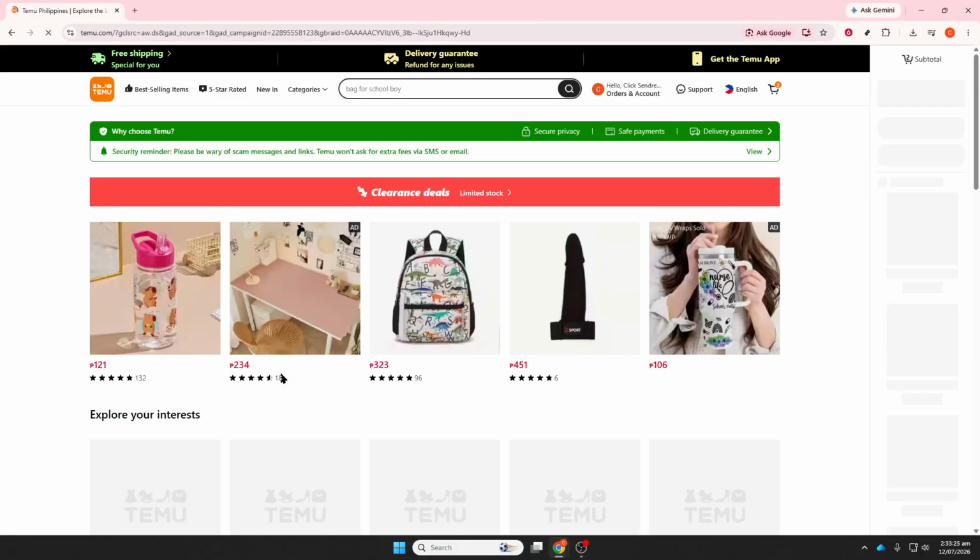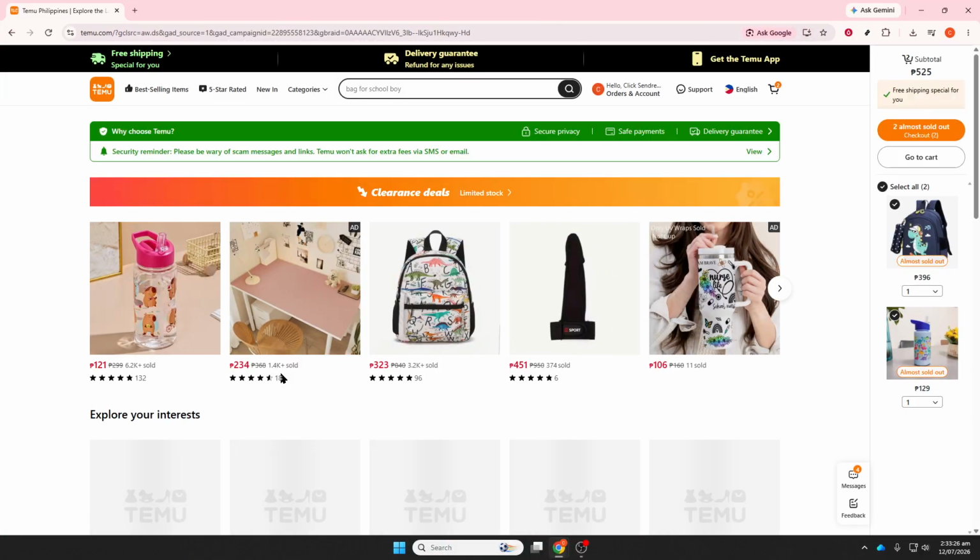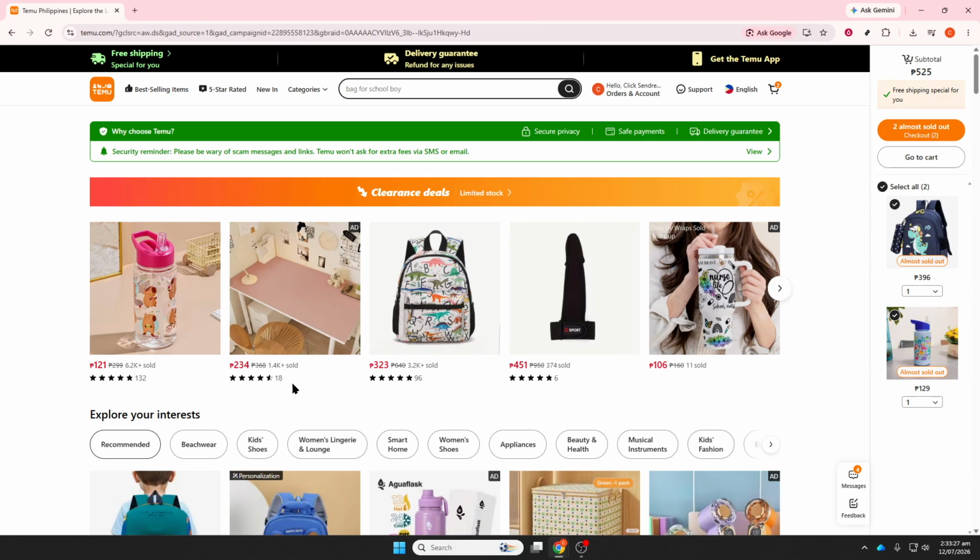In today's video, I'm going to teach you how to add products to cart on the Temu app. First, open the Temu app on your phone and sign in to your account. Make sure you're logged in before you start shopping, since this helps keep your cart saved properly and makes checkout easier later on. Once you're inside the app, you can begin browsing for the item you want to buy.